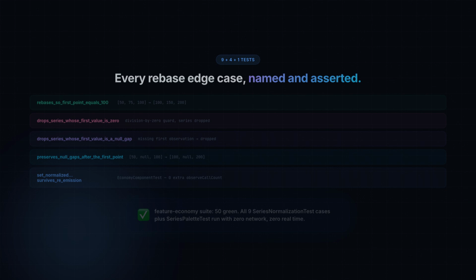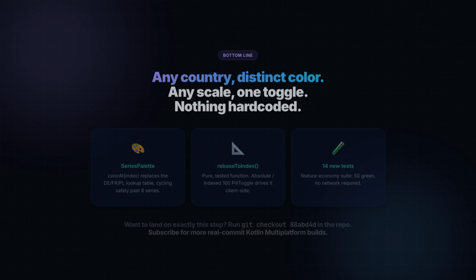Meanwhile, EconomyComponentTest gets a new test verifying setNormalized updates state.normalized without incrementing the fake repository's observe call count, and that the flag survives a fresh repository re-emission because it is owned by the component, the same way selected metric is. The commit message states the full feature economy suite: 50 tests, all green. This commit turns an overlay chart into an actual comparison tool.